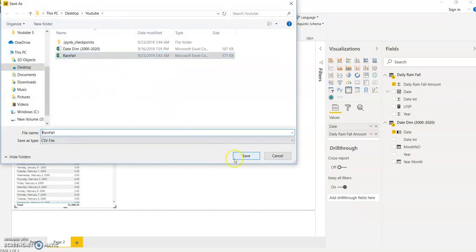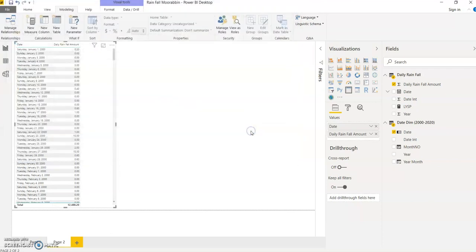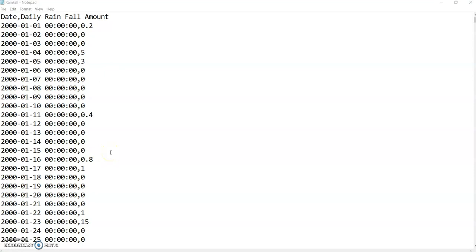I'm going to replace it, the rainfall CSV file. Okay, it's done, and then we need to open a Jupyter Notebook and build a Python model. Okay, let's see how to do it. Once you have exported that dataset into a folder, you can open it.